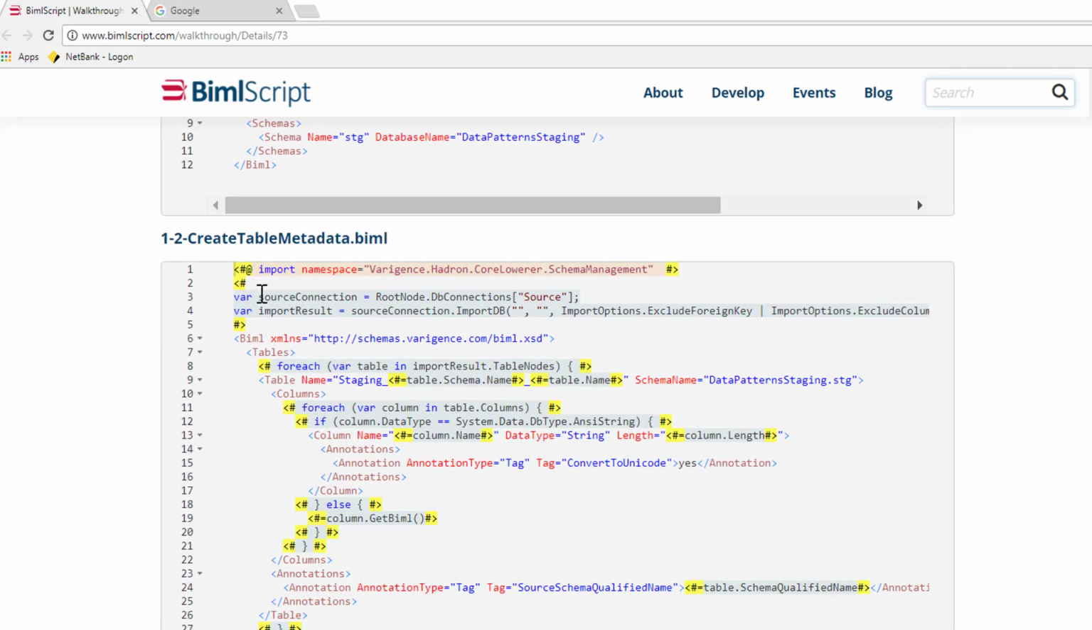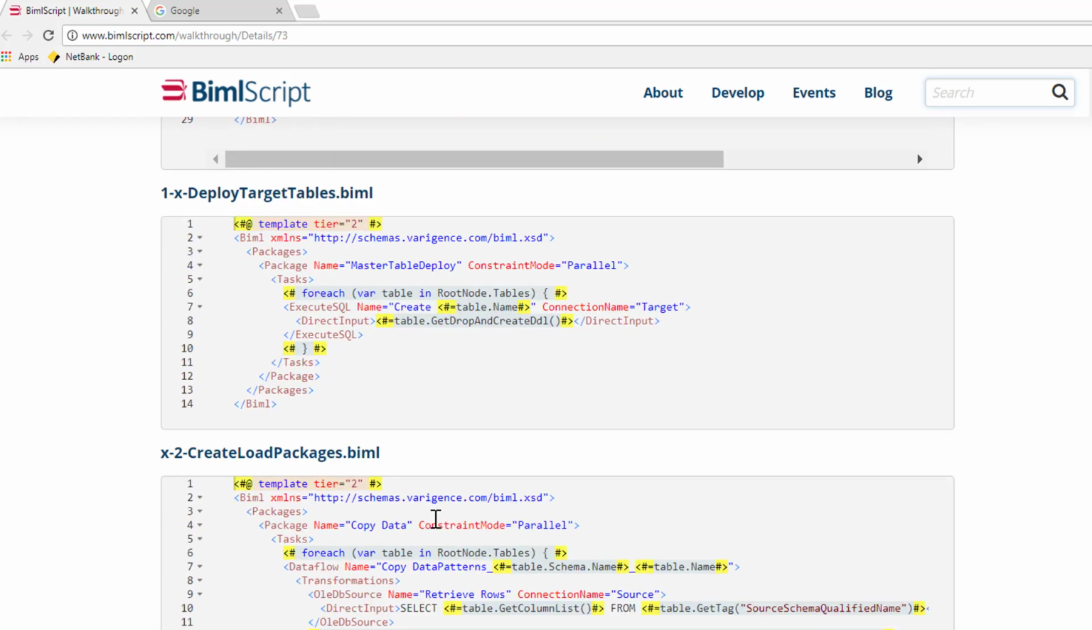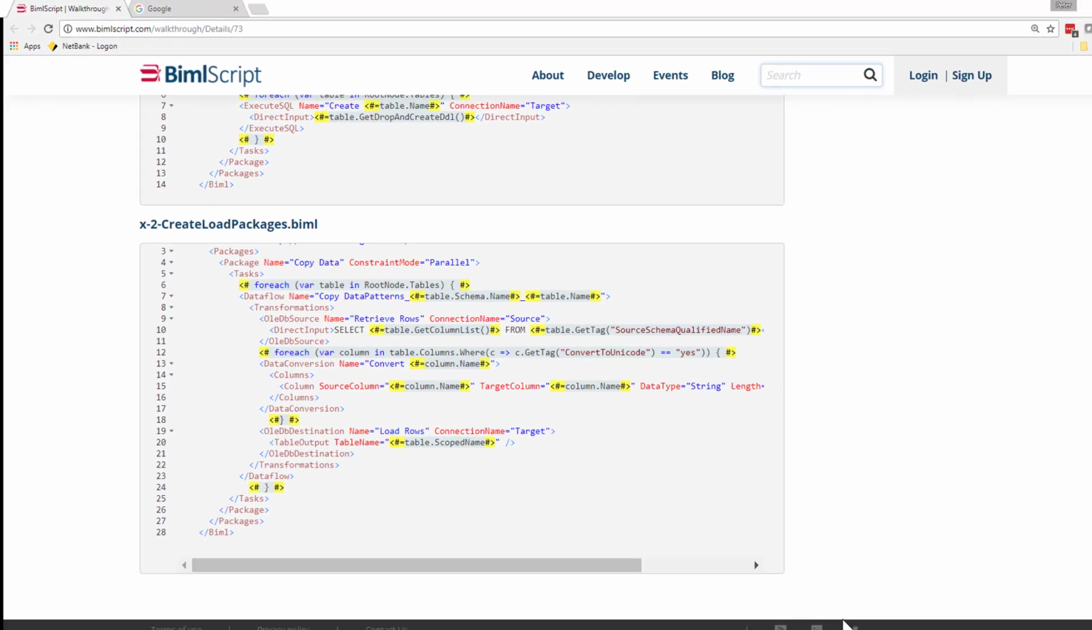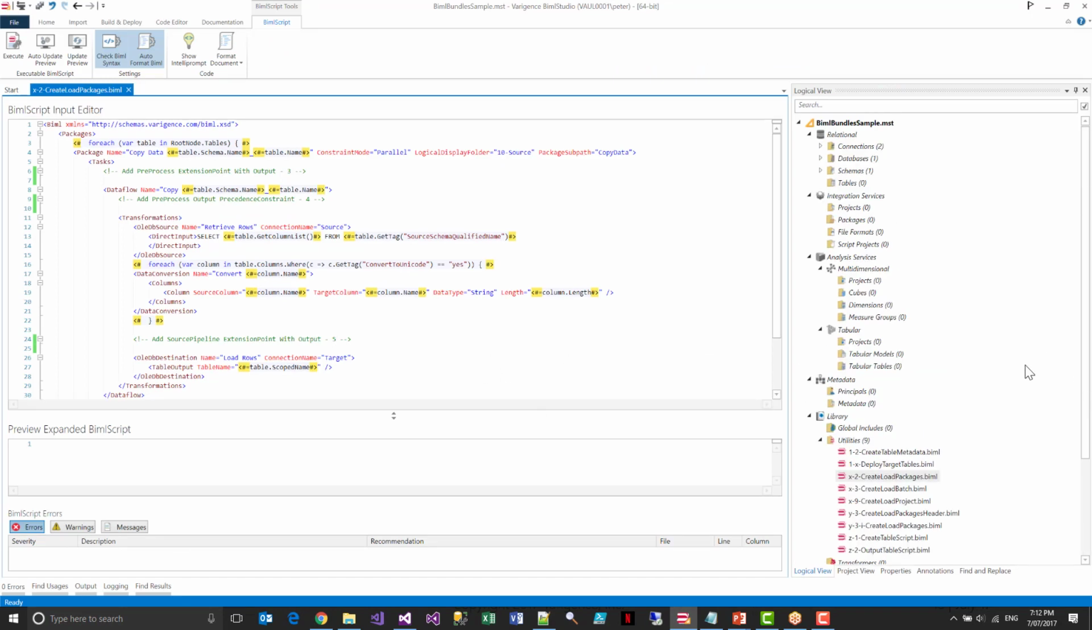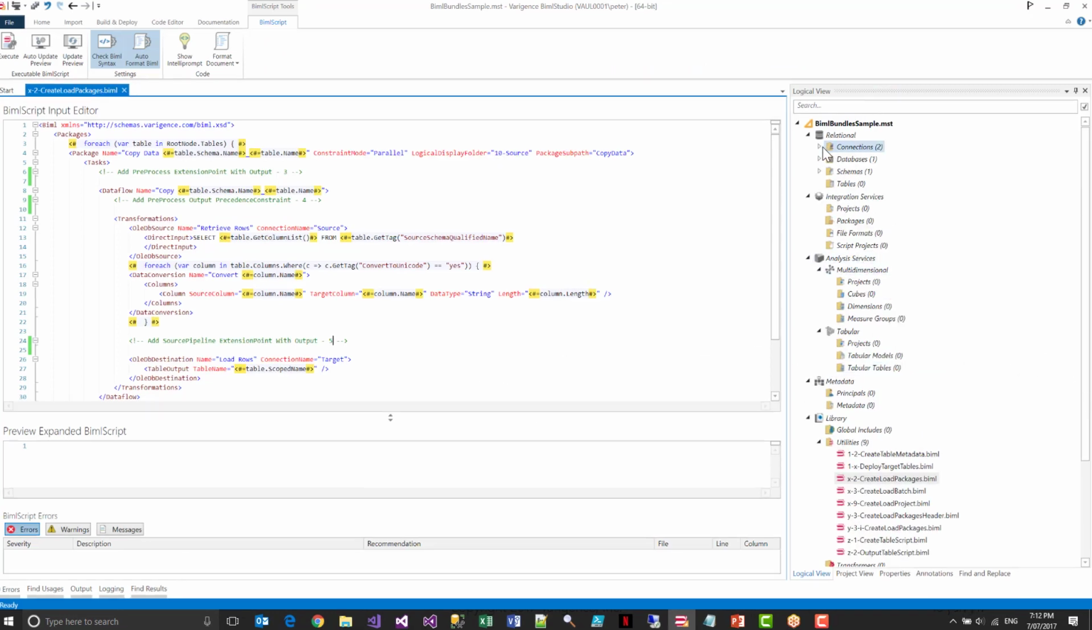But effectively, I've grabbed all of this code that he's provided for us here, and I've just copied it into BimlStudio. And that's my starting point. So we've got a couple of files here. I'll talk you through the files real quick.